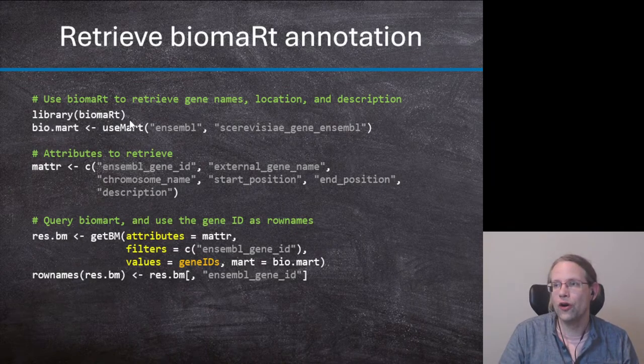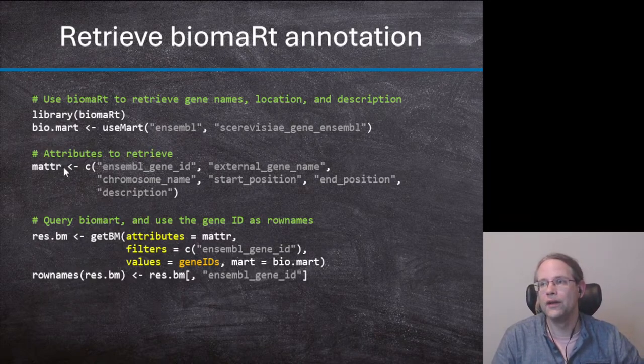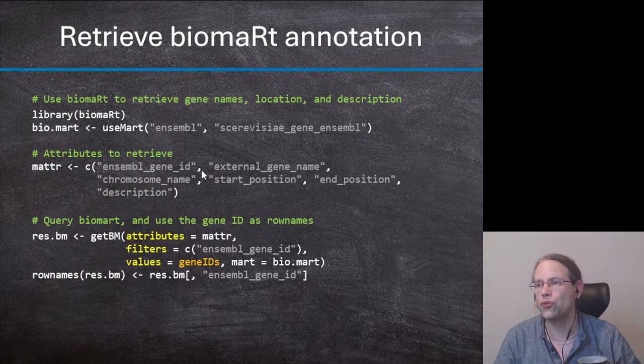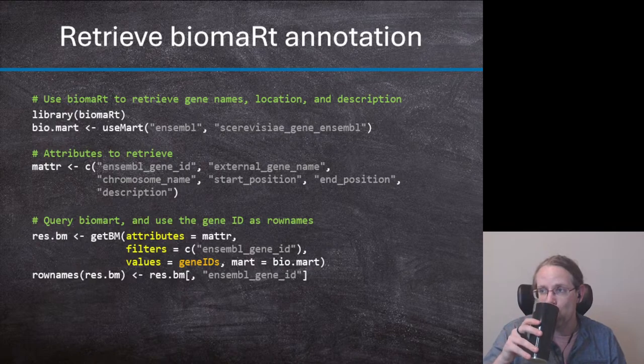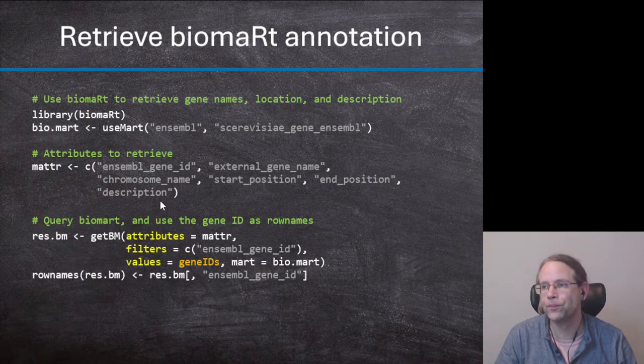All right, so I'm going to load my biomaRt library. I'm going to connect to Ensembl, and I'm going to use the Saccharomyces cerevisiae dataset, and I'm just going to query these attributes, right? So this is what I want to retrieve from biomaRt. So I want to retrieve the ID, the name, chromosome, positions, and the description.